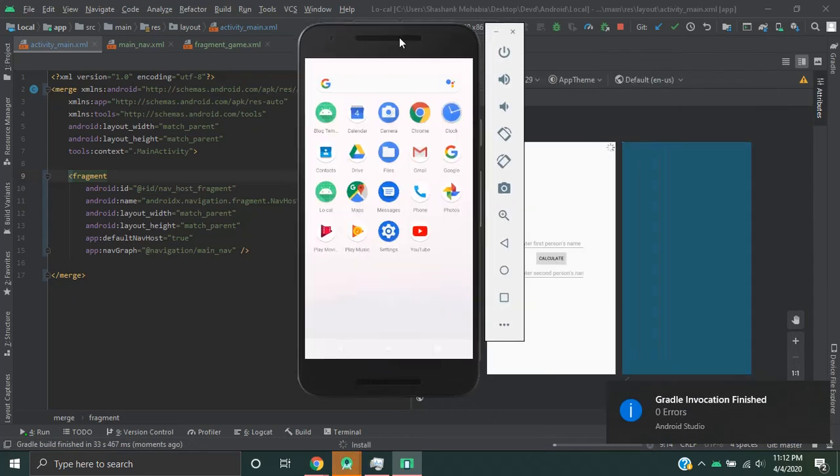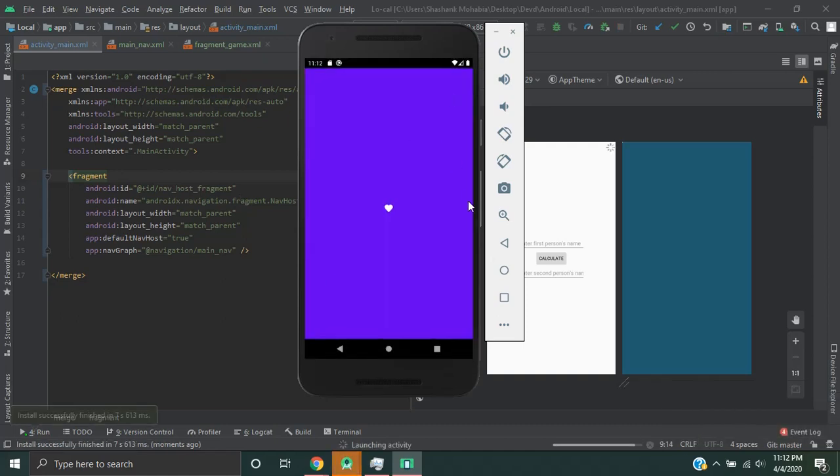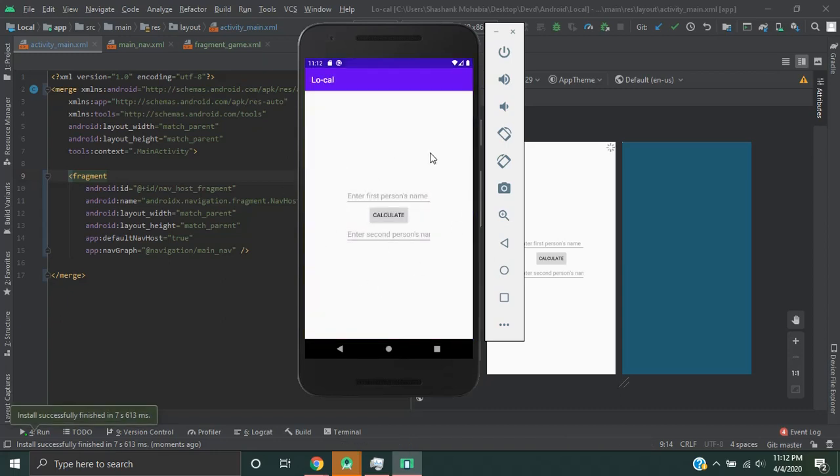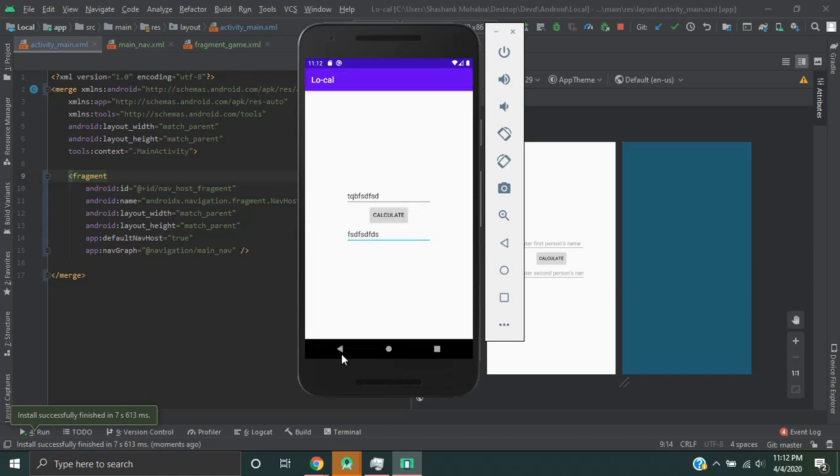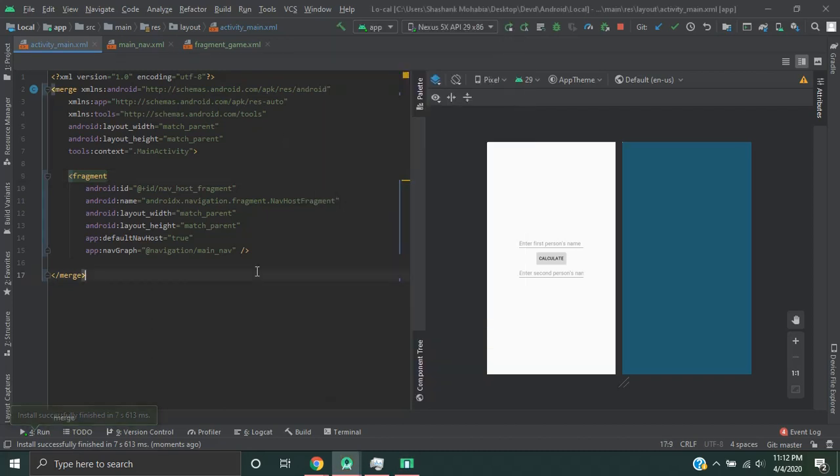The app is building and installing in the emulator. As you can see, there's a splash screen, and the first screen that comes after that is the game fragment that we just created. You can click on it and you can enter whatever you want to. And then the second one, like this. The calculate button is not doing anything right now because we haven't added any action to it.